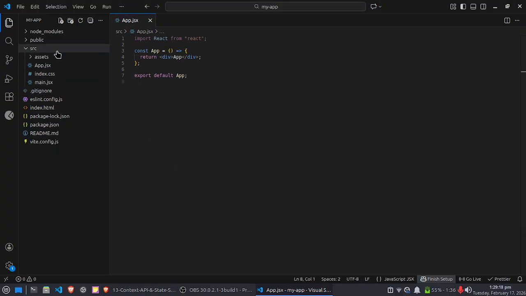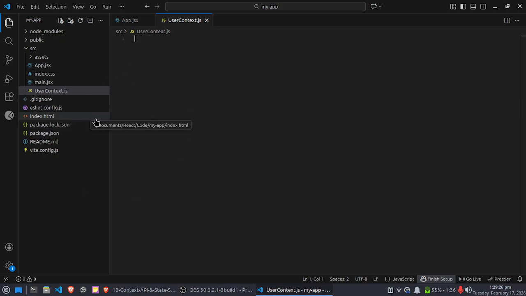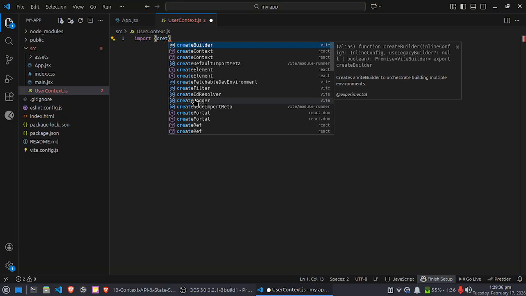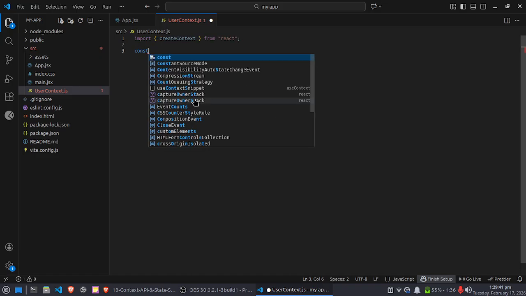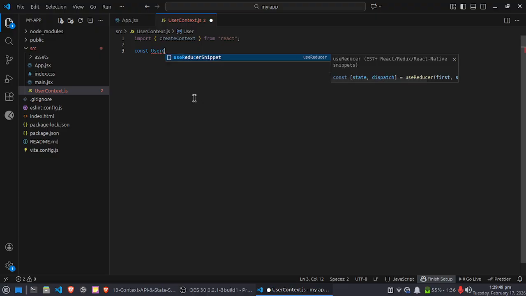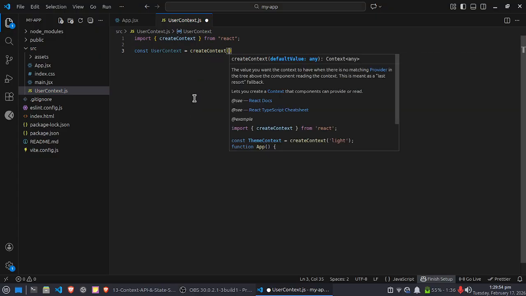First make a new file called UserContext.js. Basically this is our basic React project. Now import createContext from React, and then we create a context using createContext. For that, const UserContext is equal to createContext().